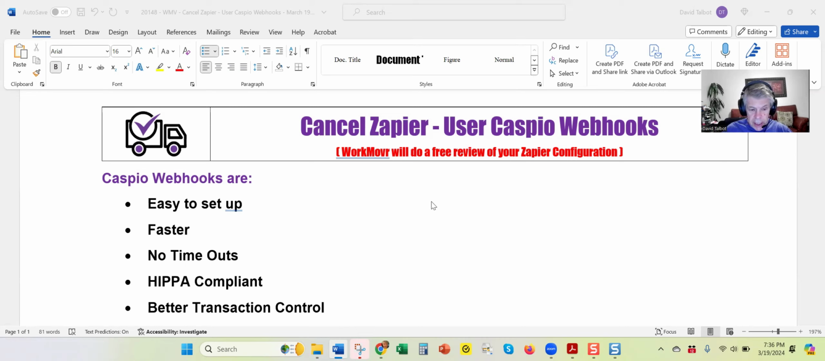There's also better transaction control. That may be a little bit of a nerdy thing for us. With Zapier, once you've executed the Zap, you've lost control of the transaction. So for example, if you send an SMS through Twilio, then Twilio is clever enough to realize if the SMS is going to an old landline plugged into the wall that can't do SMS messages, but you don't know that because you've lost the transaction. Whereas with Caspio Webhooks, you can keep control of the transaction.